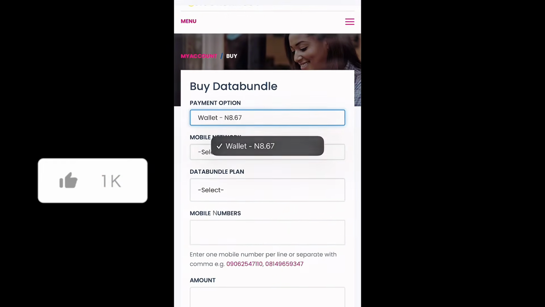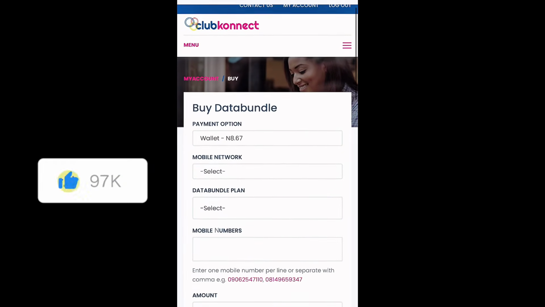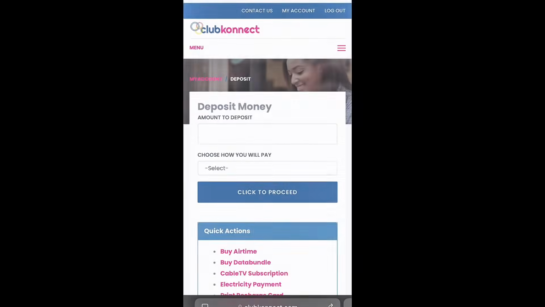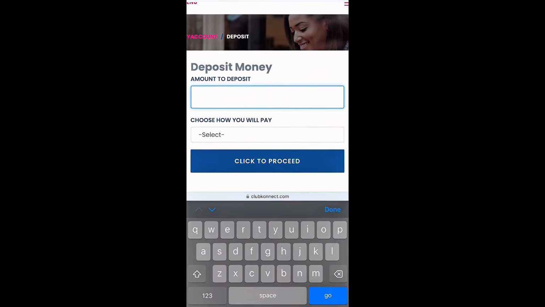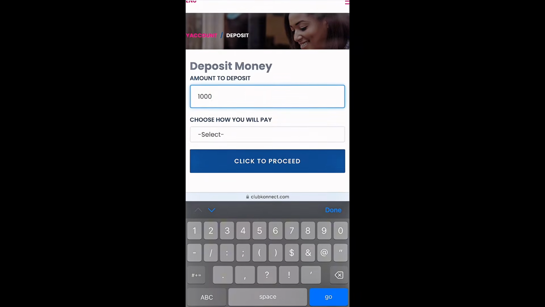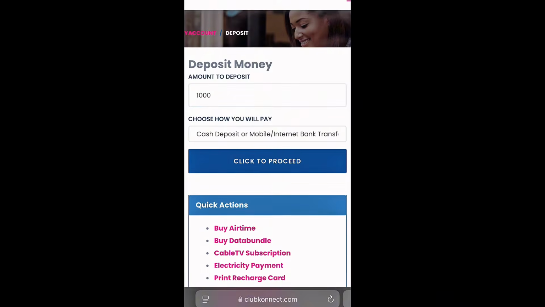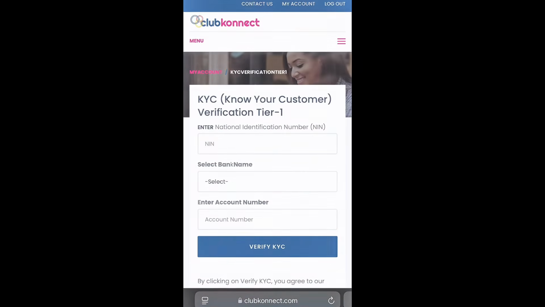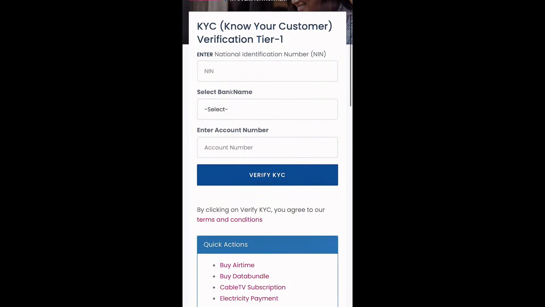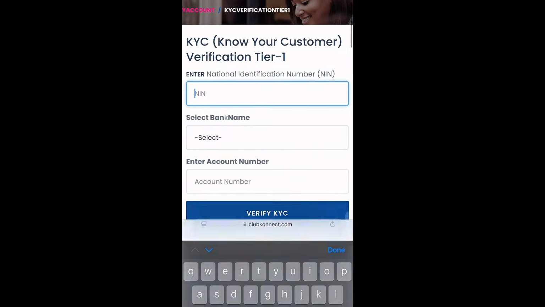For you to simply add money to this wallet, all you have to do is to come here to fund account, and then once you click on fund account, you just want to follow the instructions. You want to insert the amount you want to deposit, let's say 1,000 Naira, for example, and then you want to choose how you want to pay. Once you click on this and click to proceed, it's going to show you the account number you need to send it to. All right, so you can insert your NIN over here.